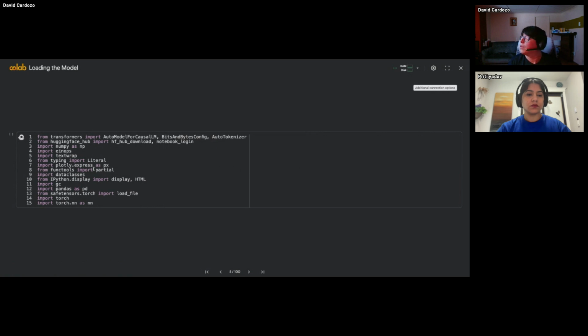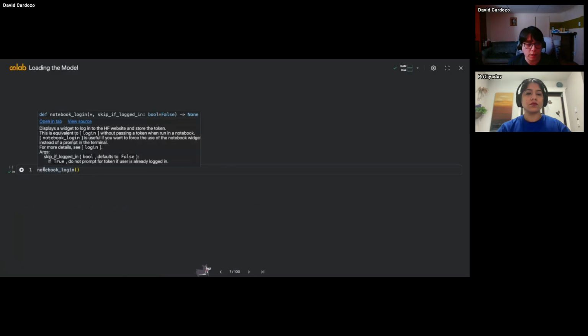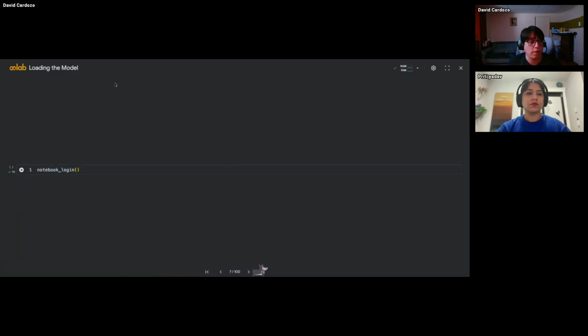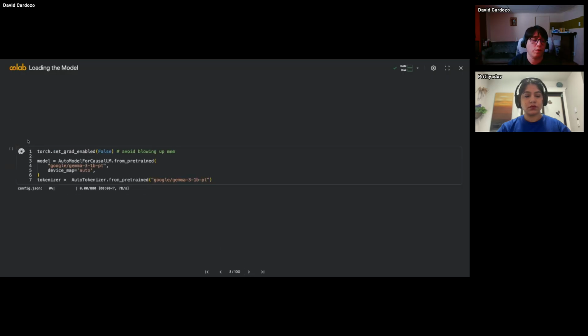So we bring some libraries to bring the model. We're going to use Hugging Face. We're going to log in to Hugging Face. Hugging Face is going to bring you this notebook login, in which you need to have a Hugging Face token. If you don't have it, just let me know through LinkedIn or through messages, and I will help you to get the token. This is extremely simple. It's just a token, and then we're going to bring the model.